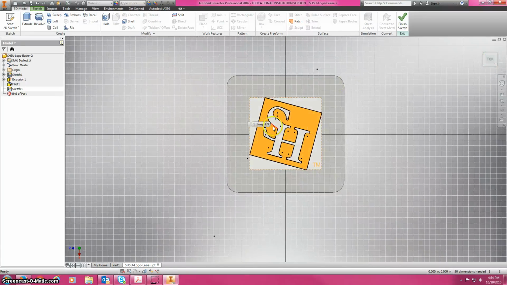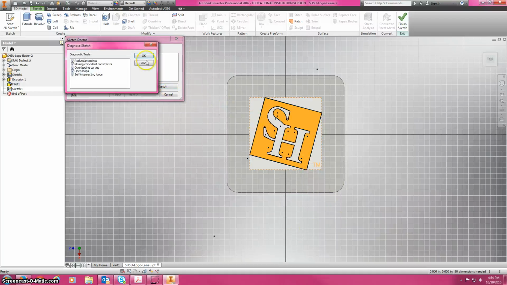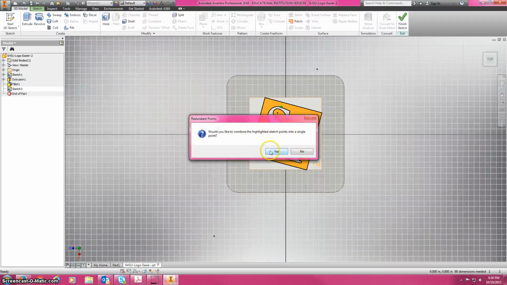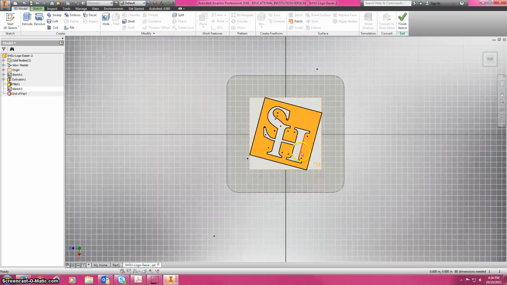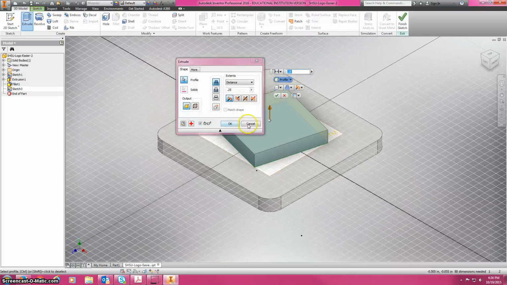And we have what's called open loops, and it's kind of hard to see that we have open loops, but we have open loops. So what I'm going to do is select everything with my mouse, and then right click and go to Sketch Doctor. Tell it to diagnose the sketch, tell it OK, tell it next, and finish, and tell it yes, and it should now, keyword should. Let's grab the whole thing again.